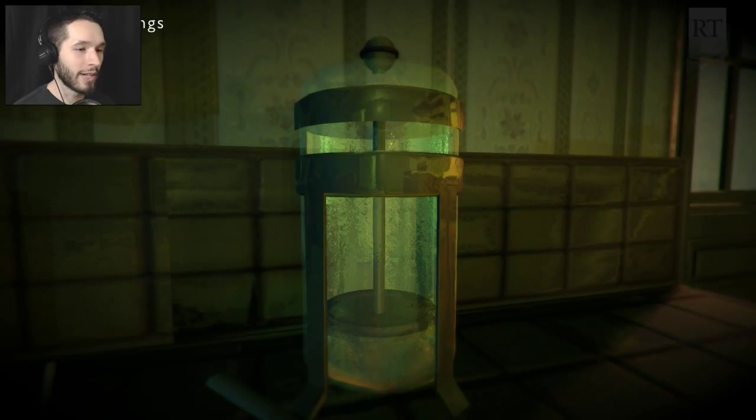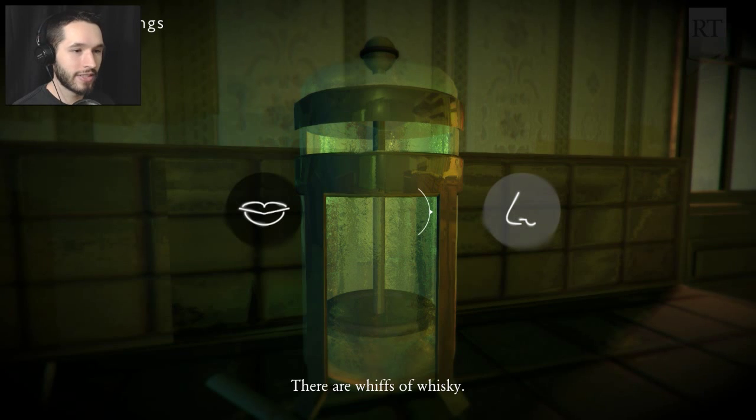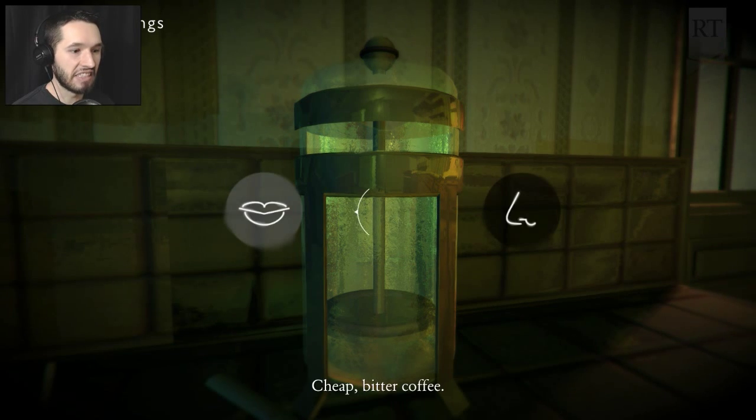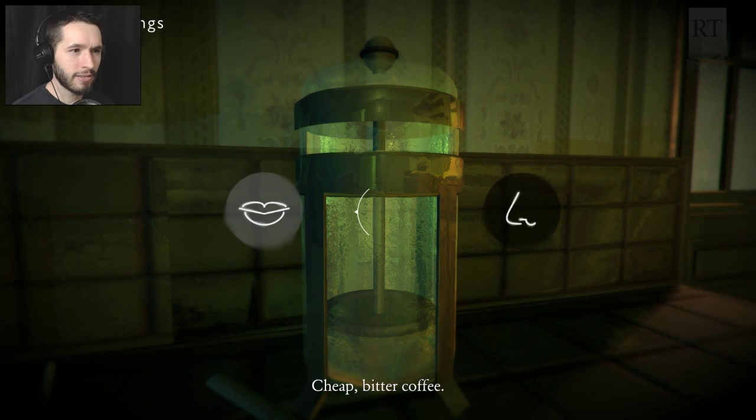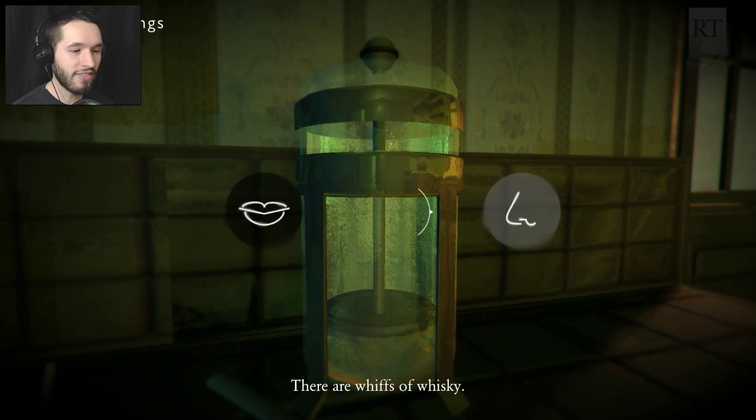This seems really tragic so far. There are whiffs of whiskey. Oh no. Cheap, bitter coffee. So this is like a French press or something, and it's got coffee and whiskey together?